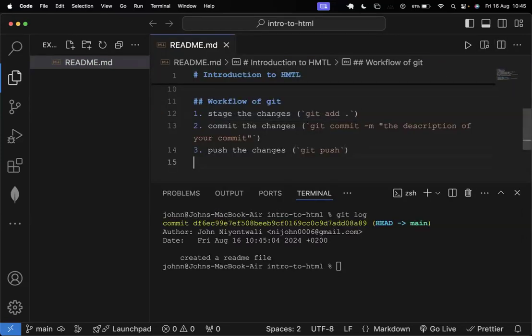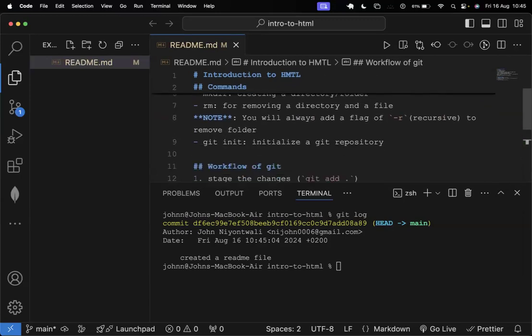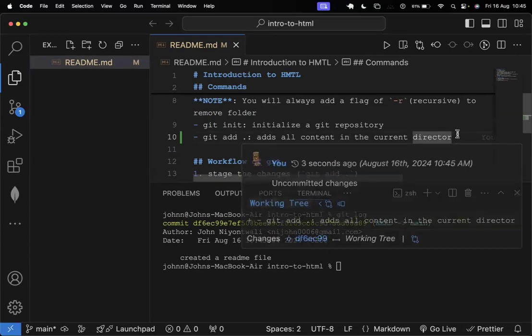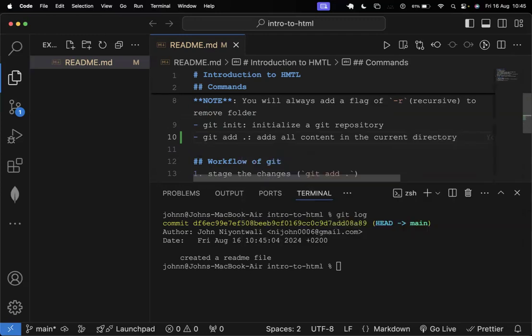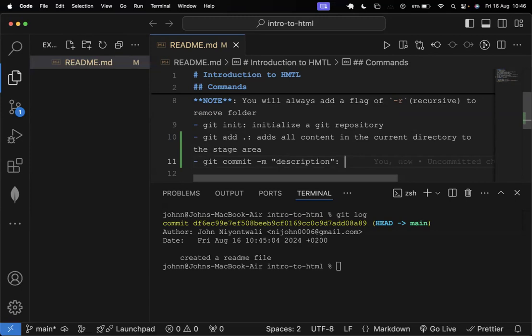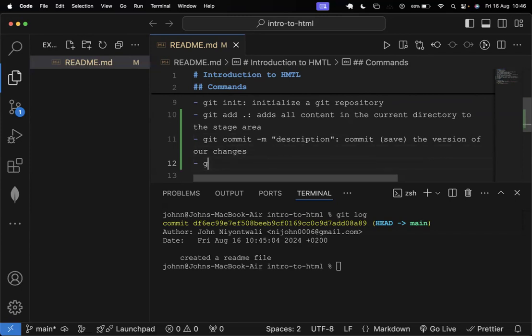If you try to make any other change, let's say I'm going to add to our commands the one we just saw: git add, adds all files in the current directory. I'll use content, because content will be files and also folders and files, to the stage area, and git commit -m, then description. This one will commit or save a version of our changes.